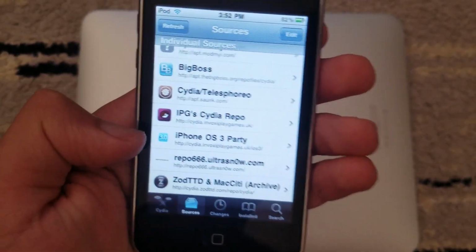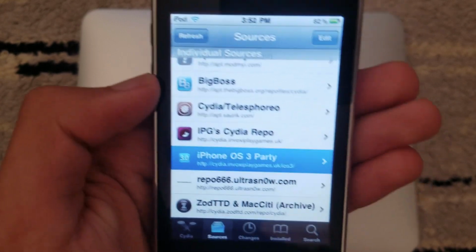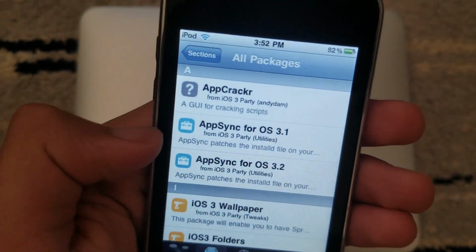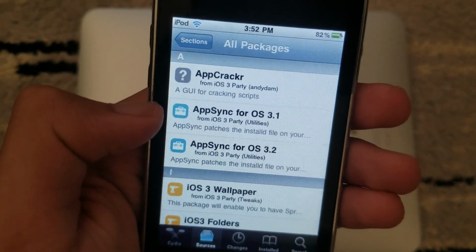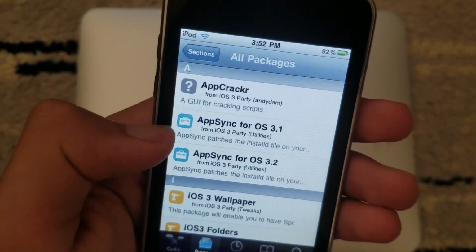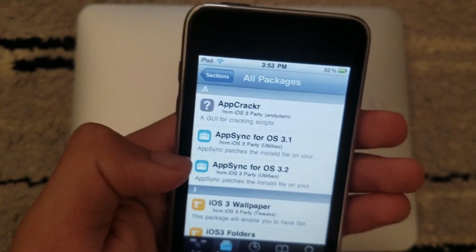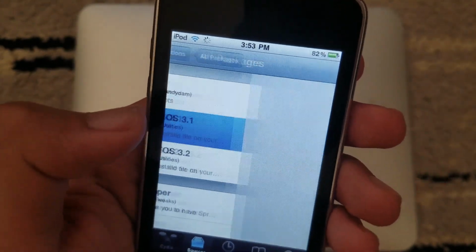Now you find this iPhone OS 3 party. You're gonna click on it and then click on all packaging. Now here is where it depends which version you have. In my case, I have iOS 3.1.3, so I'm gonna choose AppSync for OS 3.1. If you have like 3.2 or something like that, then you're going to click on this one. For my case, I have 3.1.3.